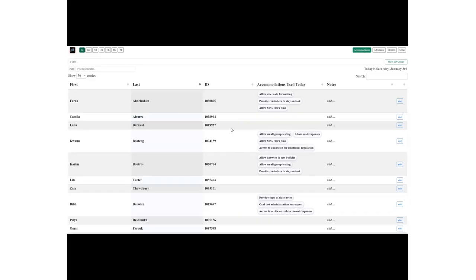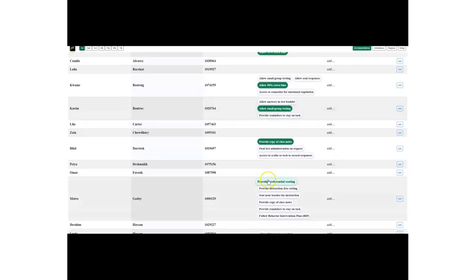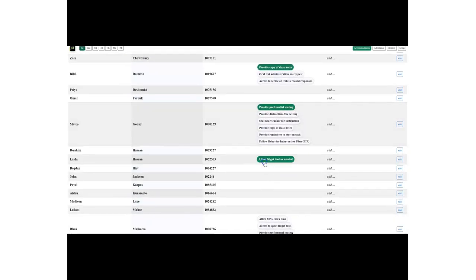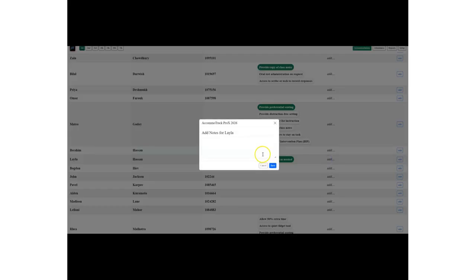And as I work with my kids, I'm going to just indicate real quick the types of things that I did with each of these students, everyone that has accommodations. I can also add a note. Let's say that Layla had her fidget tool, but it was a distraction. So I could just go here, advised parents that fidget tool was a distraction. There we go. So that note's going to be saved.